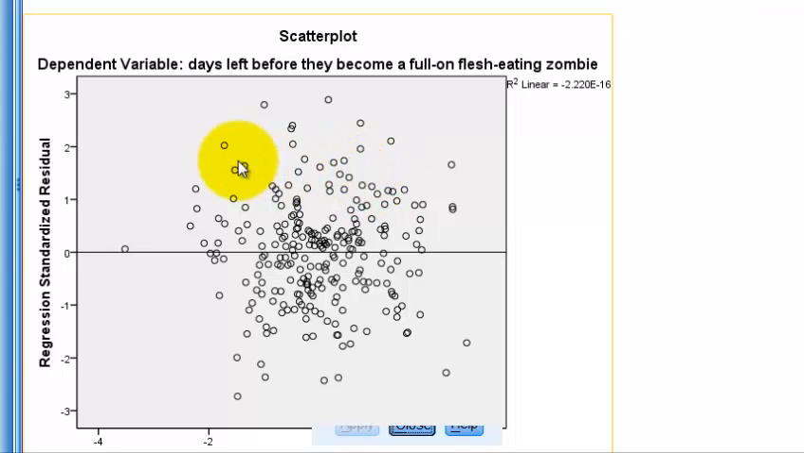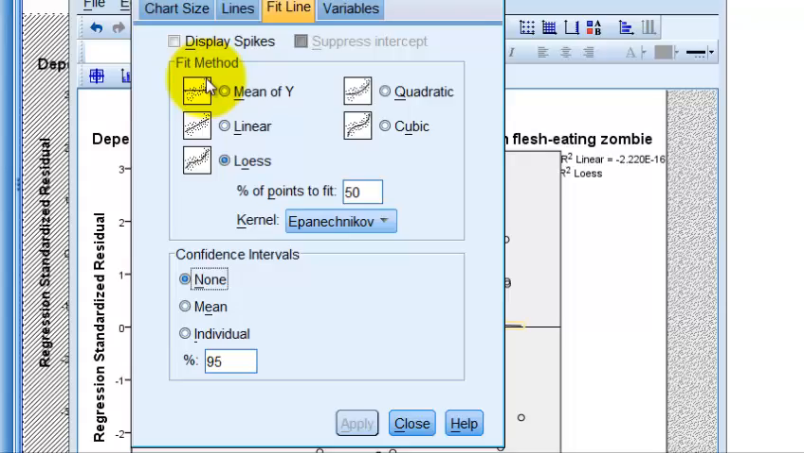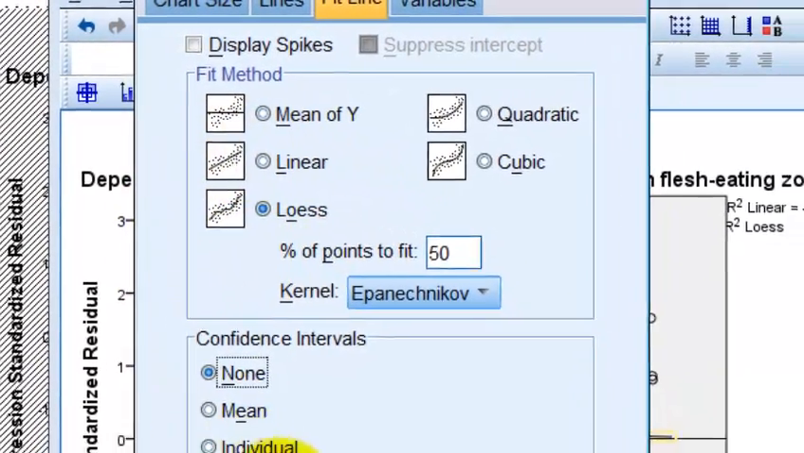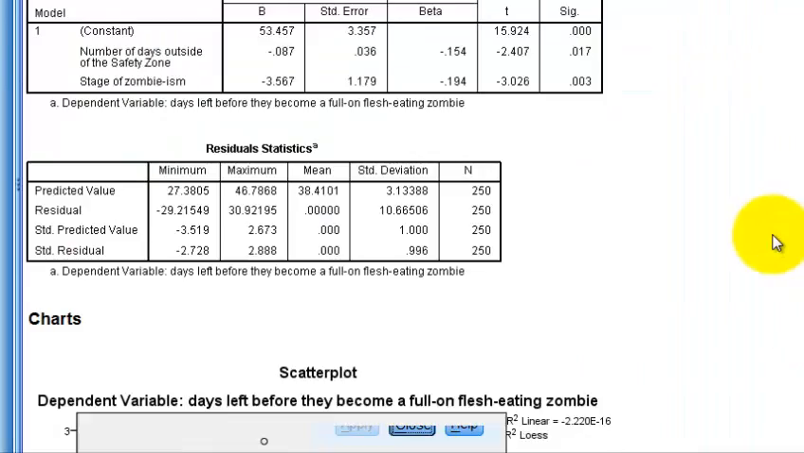So let's create a Lowess line. The same thing, double click on the chart and add fit line and total. So if you can see there, that's the Lowess line already been checked, which means we're good to go. So just close up everything.